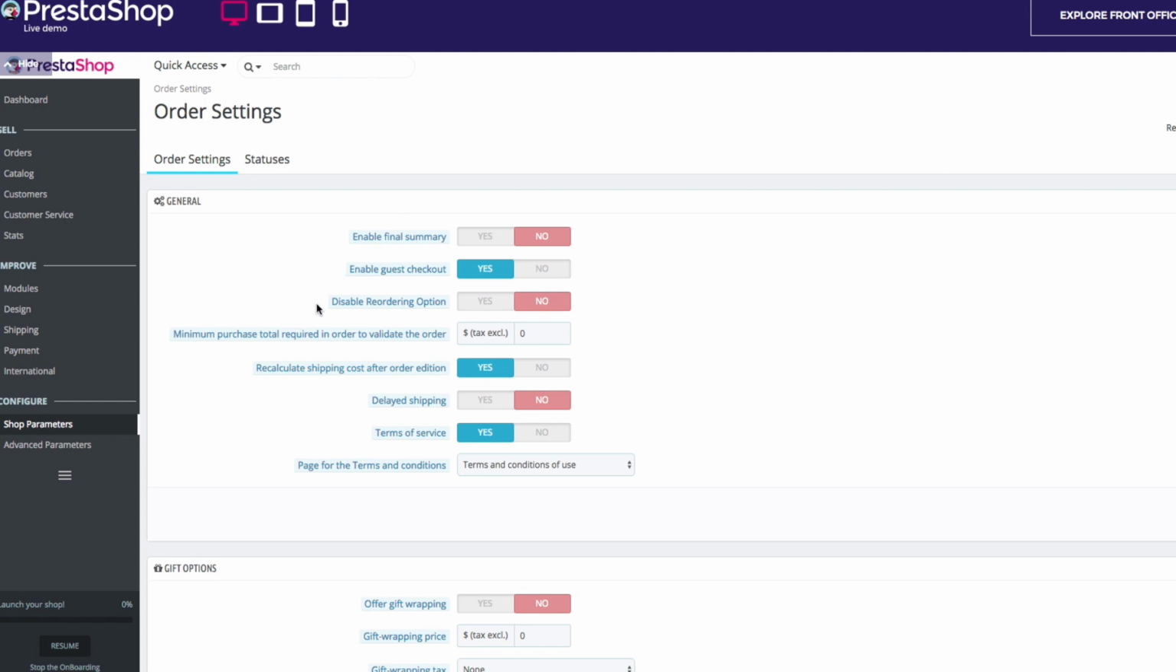You can also disable reordering options. If this is set to yes, customers will not be able to reorder something in one click by going to their order history. You can set a minimum purchase total required in order to validate an order. If you do not want to set a minimum amount, just enter zero in the field.